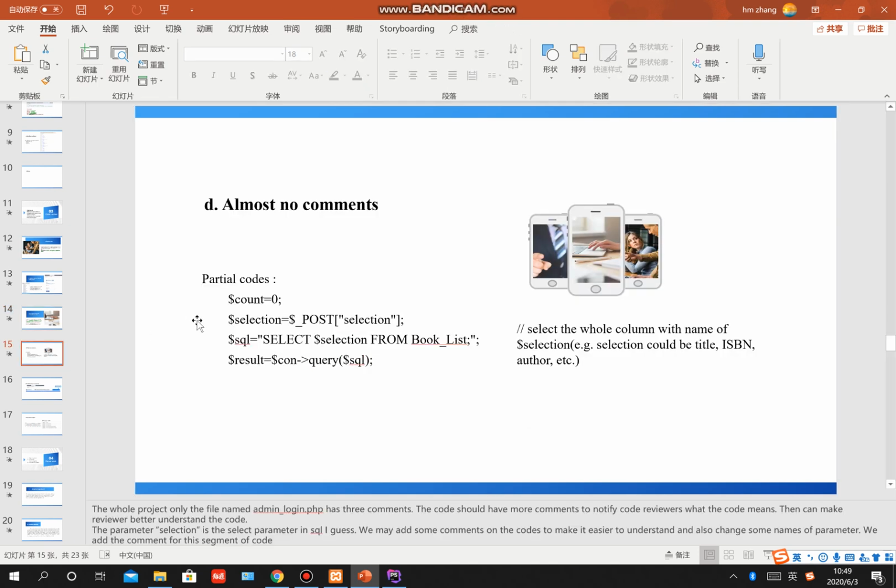And the next problem is there are almost no comments in the project. I explored the whole project. I found only the file named admin login.php has three comments. The code should have more comments to tell code reviewers what the code means. Then it can help the reviewers better understand the code.